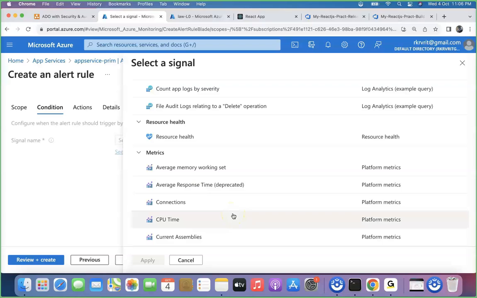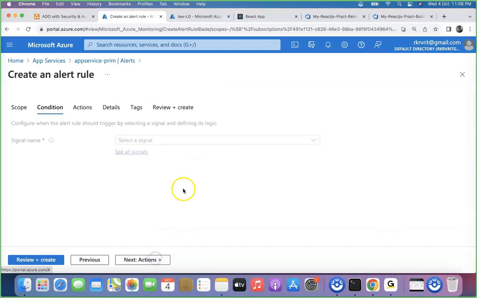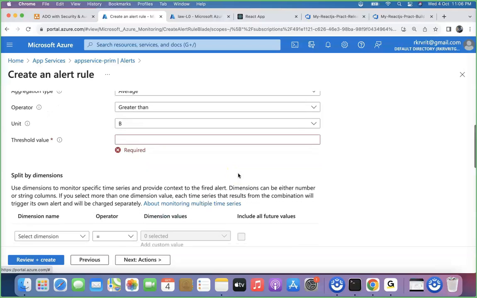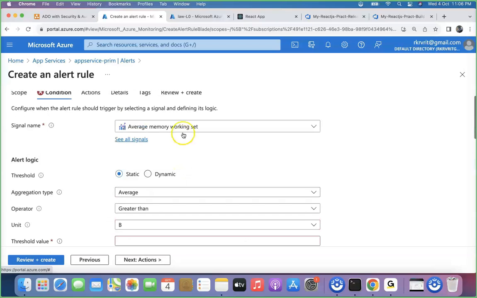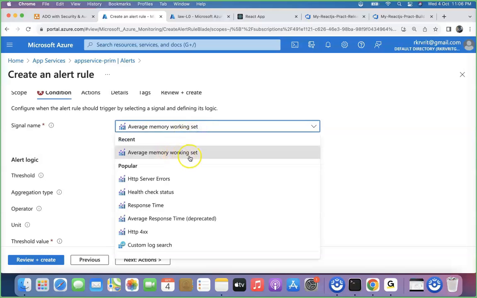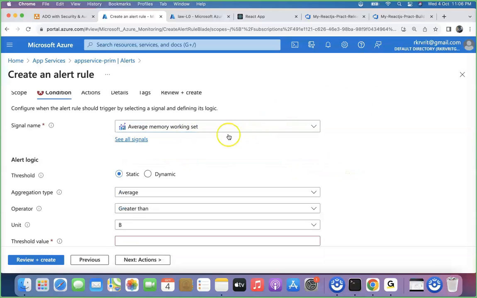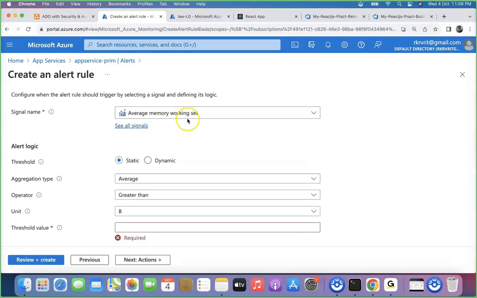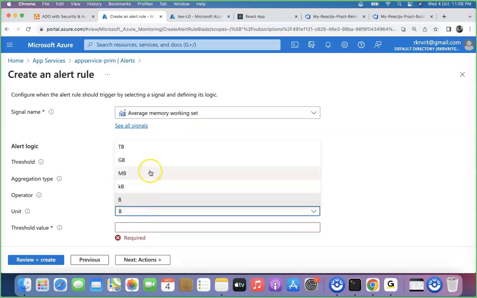Okay, let me see what this average memory working set is. Let me select this option and apply. We will see what this one is, team. To understand this particular average memory working set, you need to read in the documentation what exactly the average memory working set is talking about. I think it is just giving some option. I'm not very sure what this one is, but it is talking about if the average is greater than some byte or kilobyte or megabyte or GB or terabyte, such an alert.